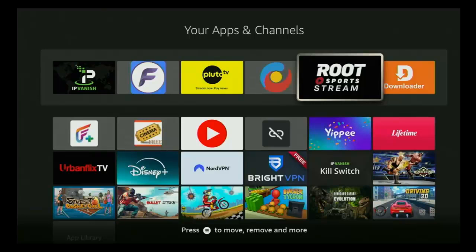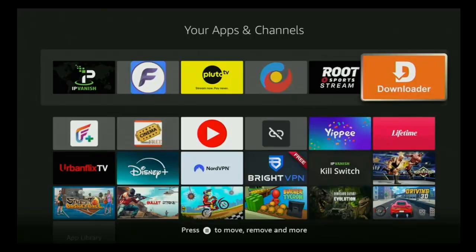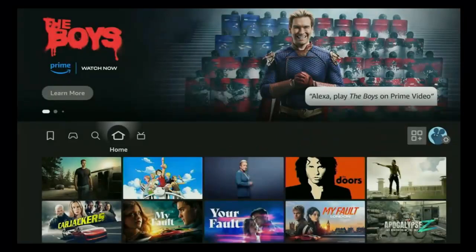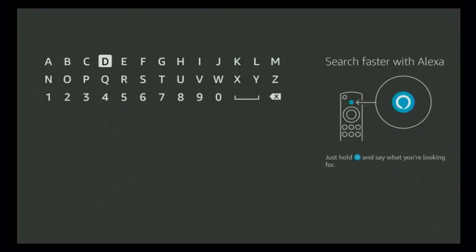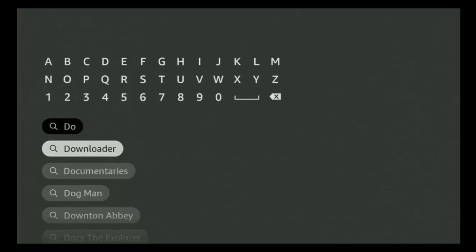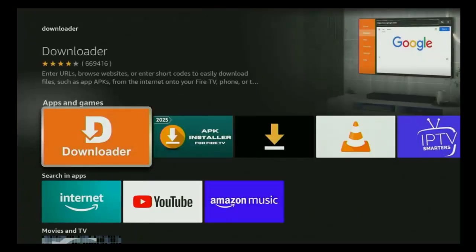Without any further ado, the first step you have to take is getting the app called Downloader onto your Fire Stick, and you can get Downloader free of charge. Just go to search on the Fire TV Stick, open it, and start typing downloader in the search. As you can see, Downloader has already popped up for us at the bottom. Let's click on it, and there's the app that you have to get on your device.